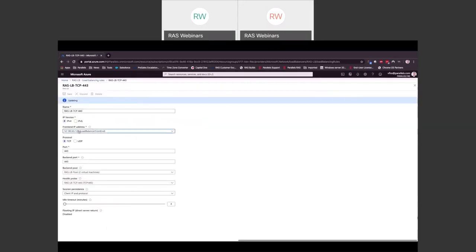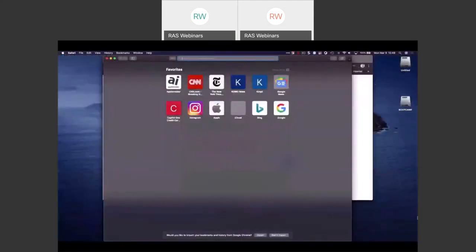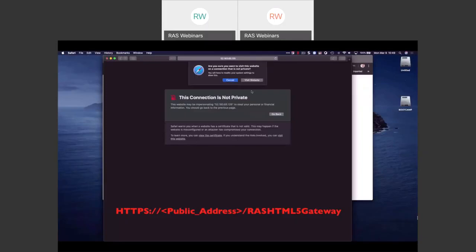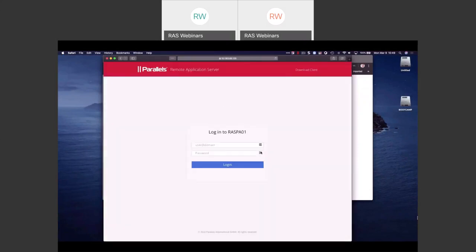I'm going back in here because I want to get the public IP address. Okay, because now we're going to test it out. So I'll go ahead and copy that. And let's move over to our load balancer. Now, I haven't set up the web redirection yet within Parallels RAS, so I'm going to have to use the full name here, https://, and then the public IP address I put in, and then the RAS HTML5 gateway tag. Let me get through the self-signed certificate. There we go. Hey, it's working. Look at that. All right.